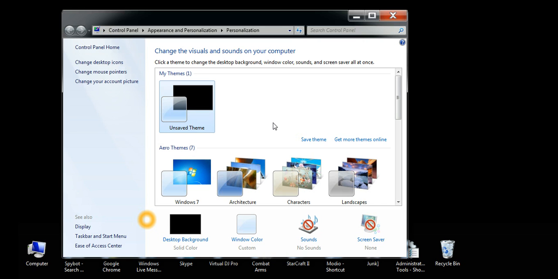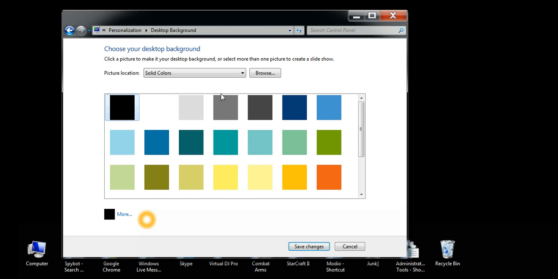Right. Now, the next thing that I actually recommend is changing your desktop background to a solid color. This is because the computer won't have to load the image that you have saved as your desktop. That's completely optional, but I do recommend it.